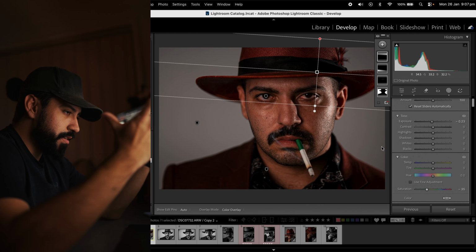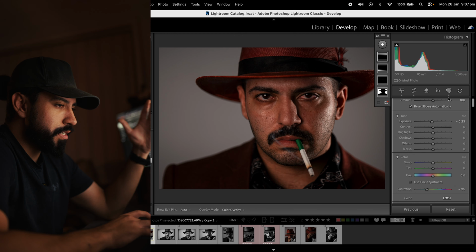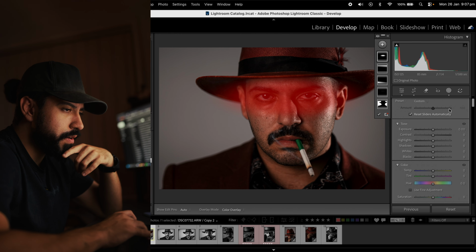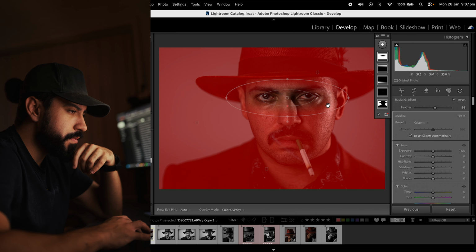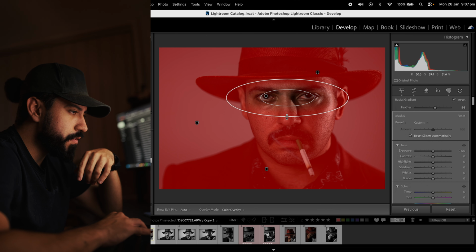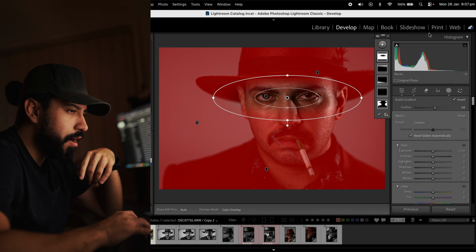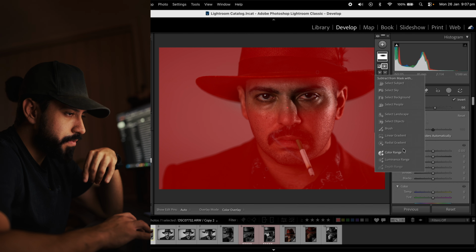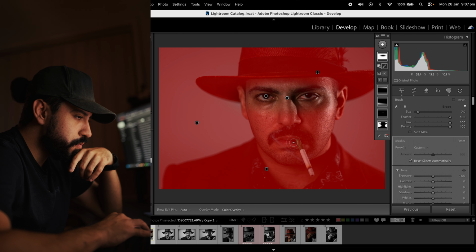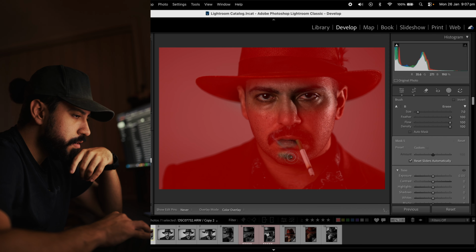We're already treating this, like I said, as if we were going to use it in full color. Add a radial gradient, and then I'm going to invert it, so the effect will apply everywhere else except for the eyes. And I'm going to add to that, subtract a brush. And I also want what I'm about to do not to affect the bottom lip or this chin area.